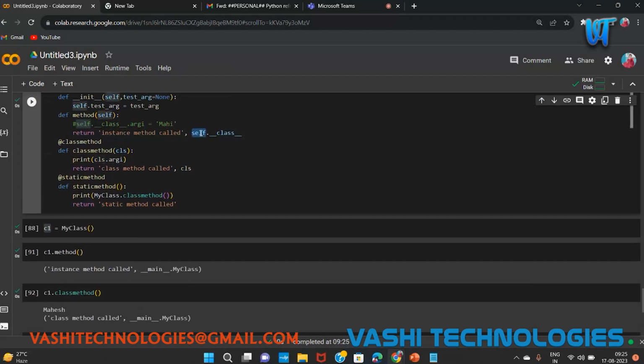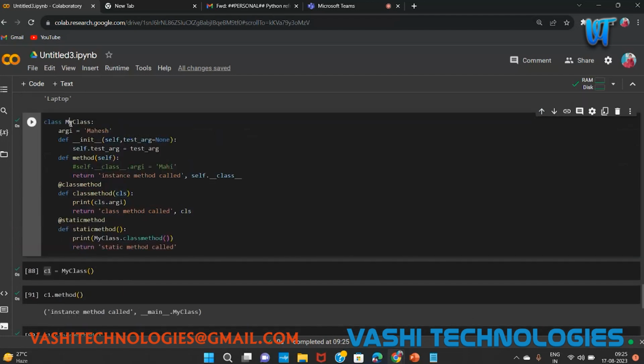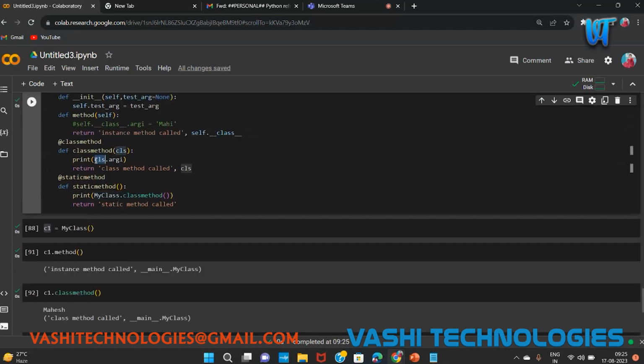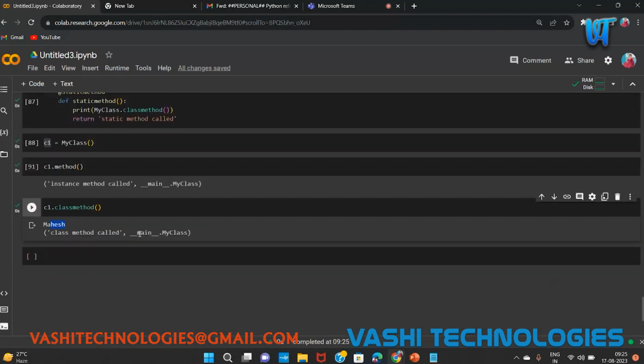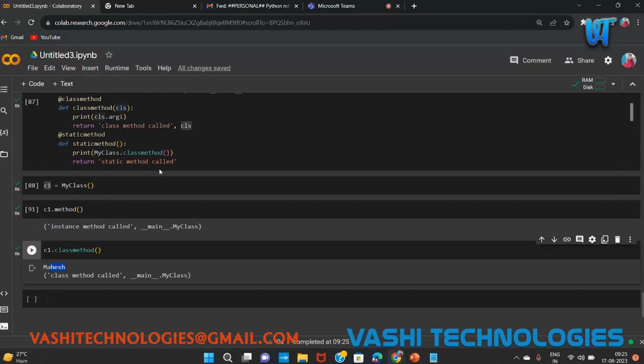In the instance method, I have taken the instance and I'm checking from which class I have created this instance, and I'm trying to access this. But in this case, you can see I'm directly accessing CLS. CLS is nothing but my class. And CLS dot R guy is Mahesh, and it's printing that Mahesh. You can see CLS is nothing but main dot my class. This is my class method.